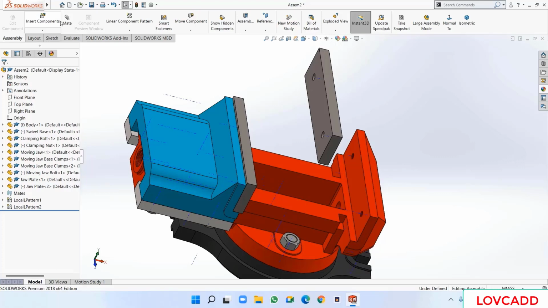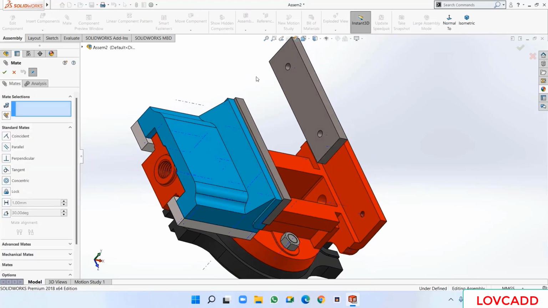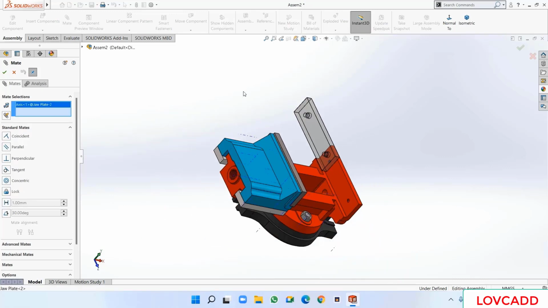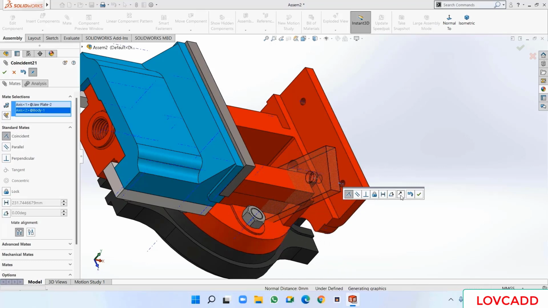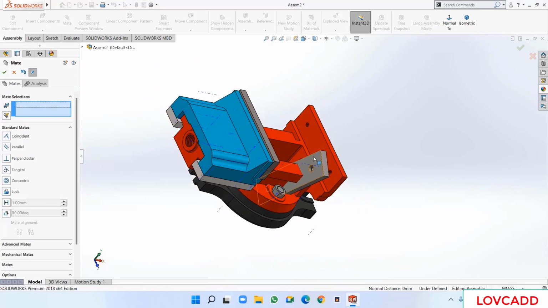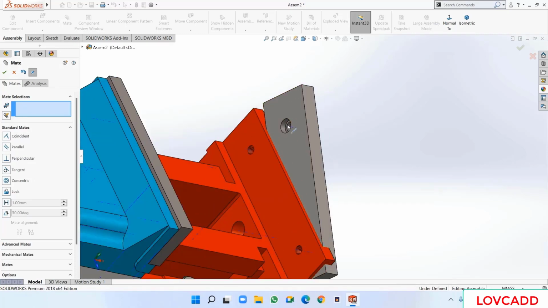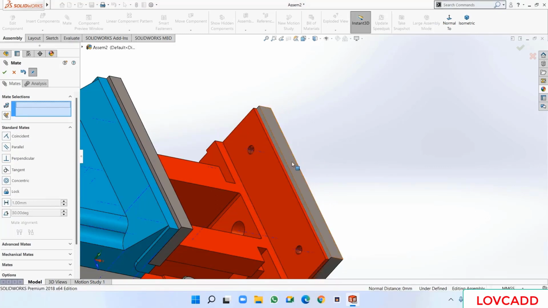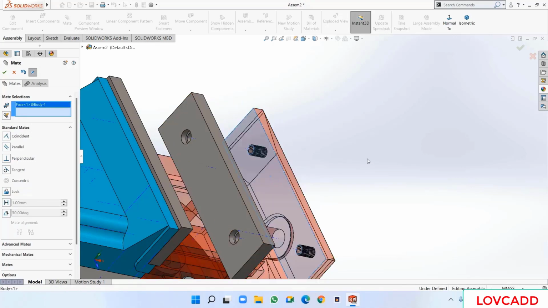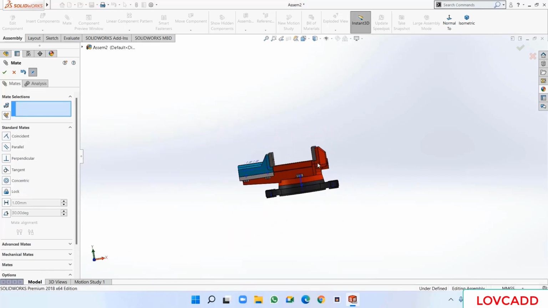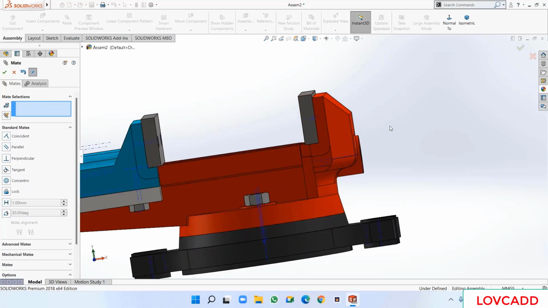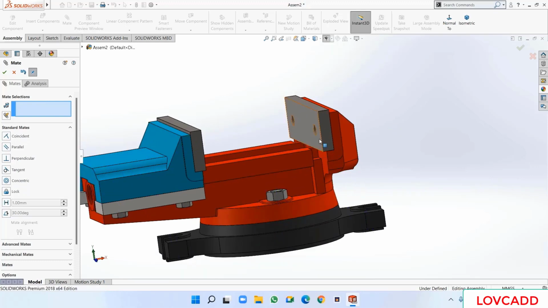For this, just go to mate. Select this axis and this axis, click on flip. Again select this axis and this axis, mate it. Now the last step, select this and this portion, mate it. Check for the fittings. It is perfect. If not, you have to rotate this.